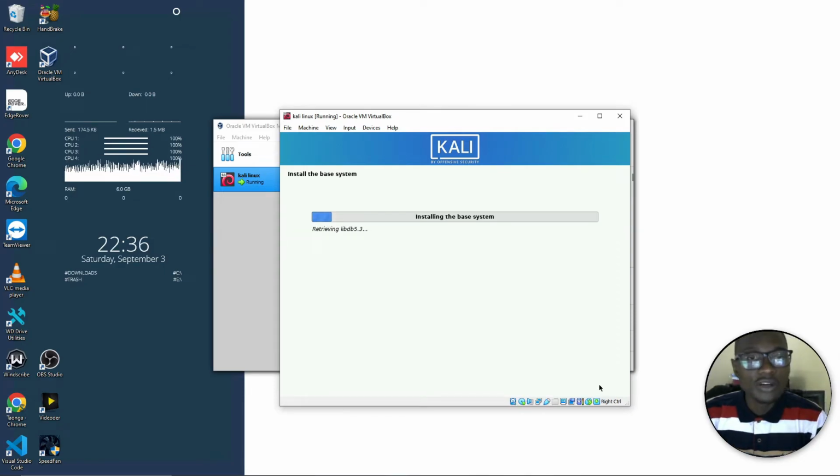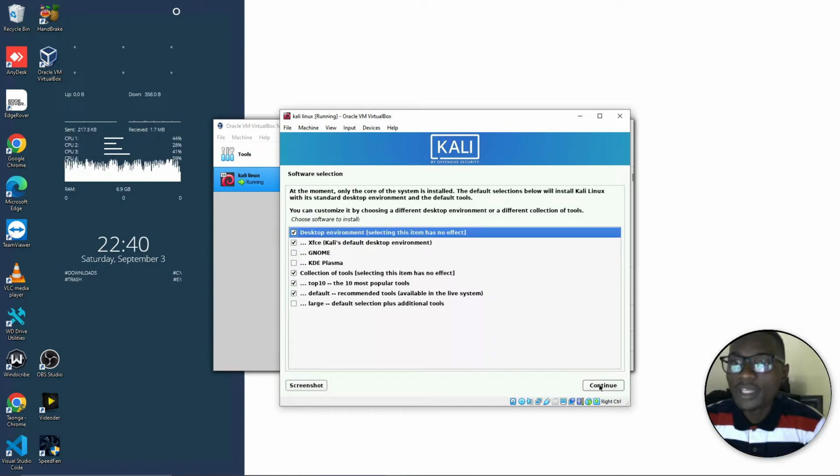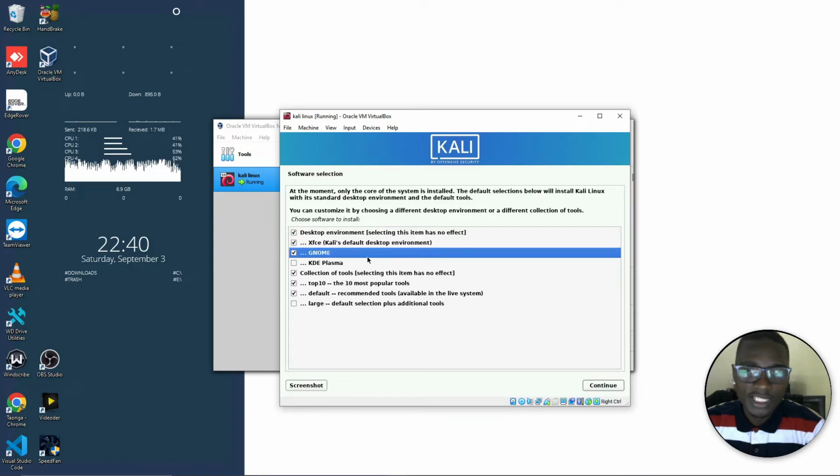Now from here I'll jump to the point where it asks us some questions, so I'll skip to that part so that I don't keep you waiting. Now from here we want to keep the default settings, but for me I like this desktop, so I also install it by ticking it. Then you want to go with continue from here.